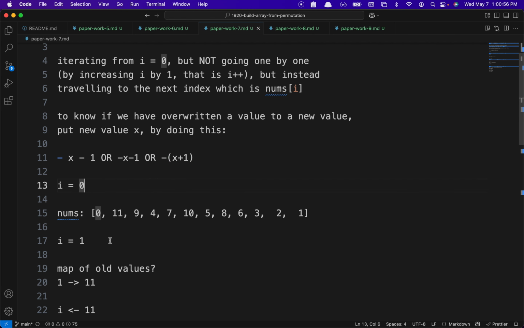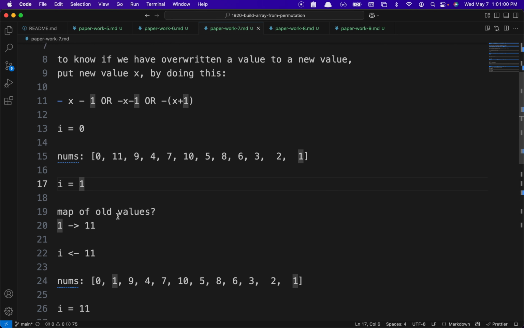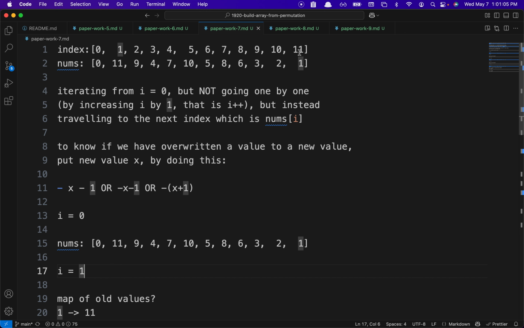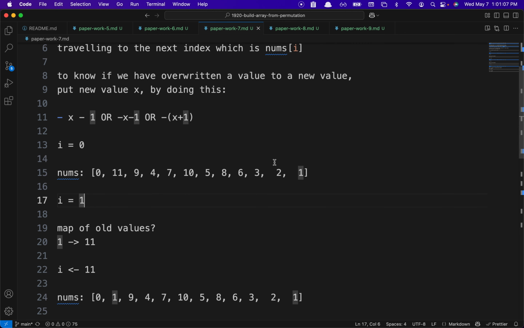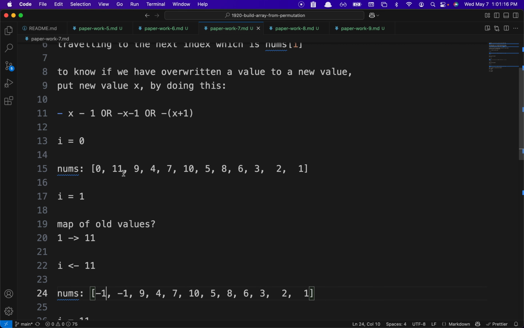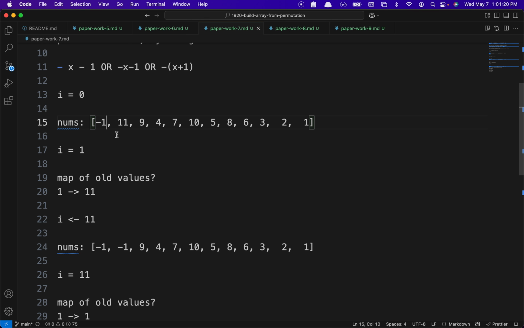So i is equal to 0. You just go ahead with 0, i equals 1, map of old values, so i points to 11, and then 11 points to 1, so it's minus 1, minus 2, so you just have minus 2 over here. This one will just say minus 1 actually, if you have already crossed it, right? So you have already done it. We have not crossed, more like overridden this.